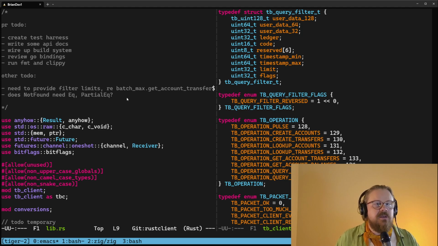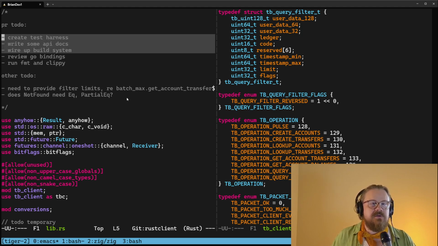All right, we're so close. Basically, these are the 3 big tasks. Create a test, write some docs, do the build system.